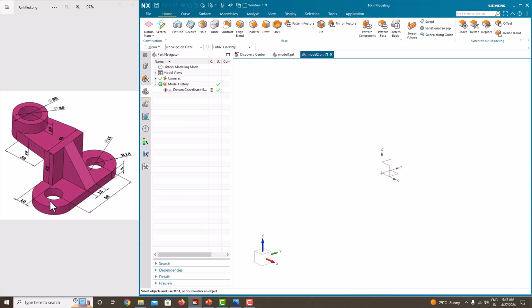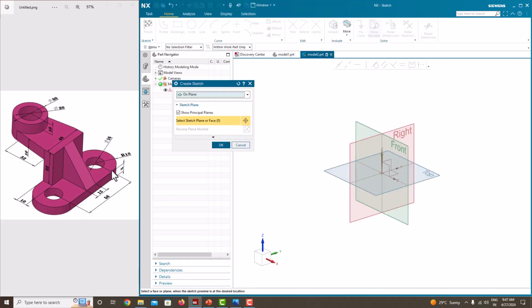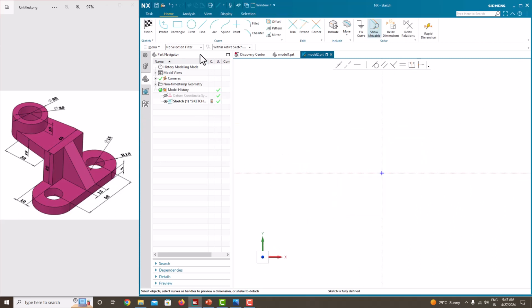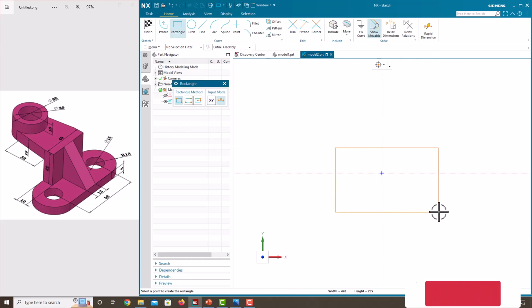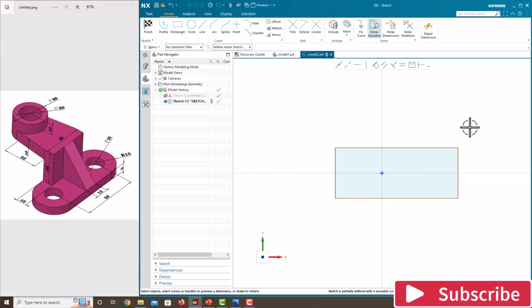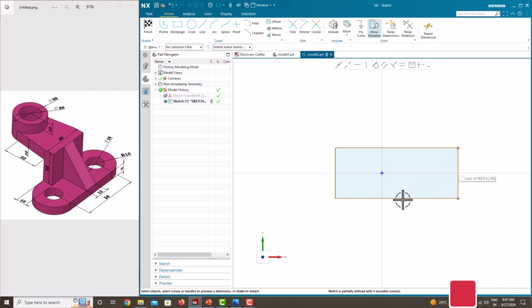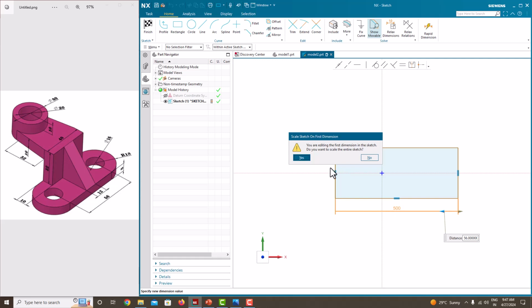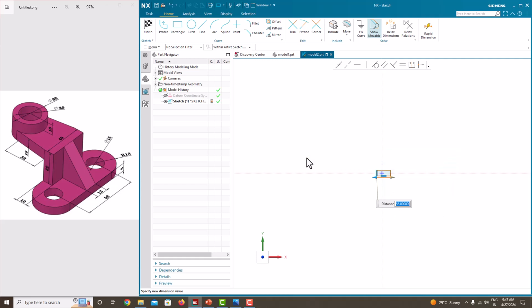For this model, I am going to start with this base plate. Go to Sketch. I am going to take the top plane. Say OK. First I am taking a rectangle. Press the roller to confirm. Again press the roller to confirm. Now specify the dimensions. The length is 56. 56 plus enter. Do you want to scale the entire sketch? Yes. Press the roller to confirm.